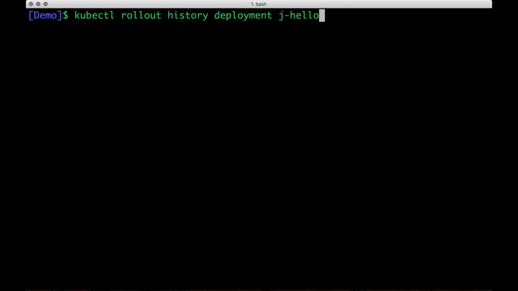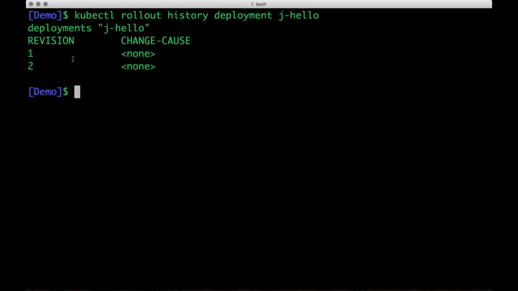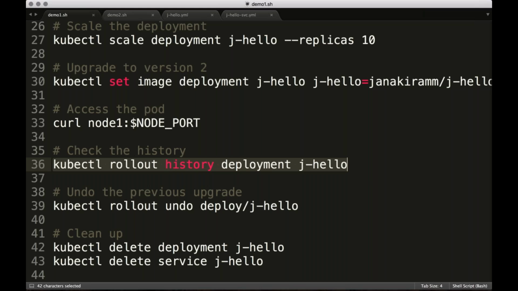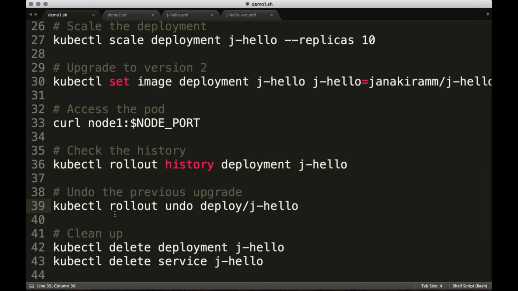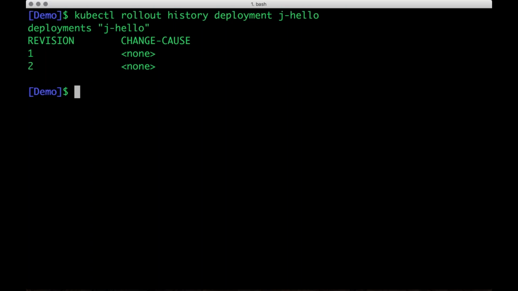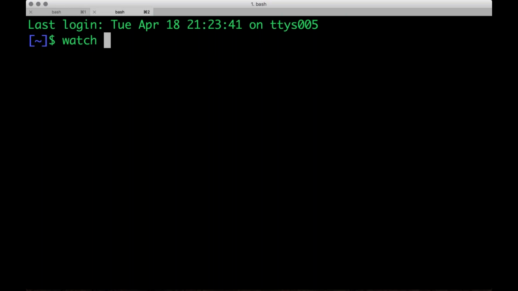When I execute this command, kubectl rollout history, it tells us there are 2 revisions. The first one was the very first deployment. The second one was an upgrade. Let's say we are not happy with this release and we want to go back to the previous version. So let's keep this running in watch mode, kubectl get pods.